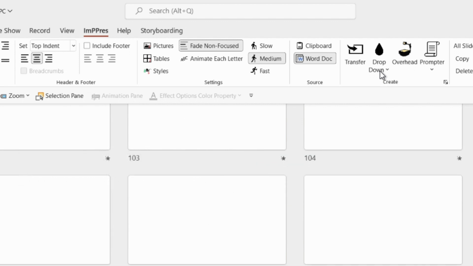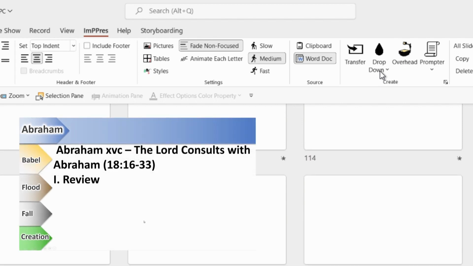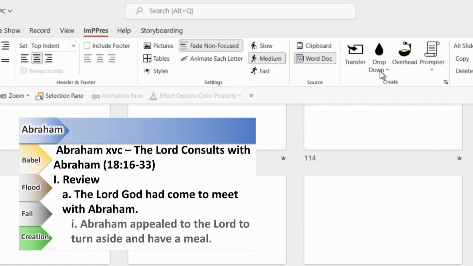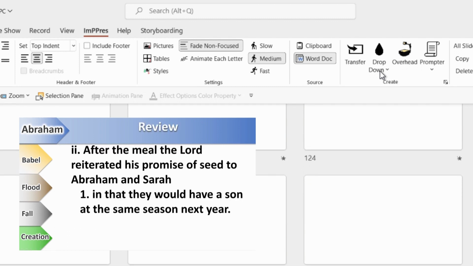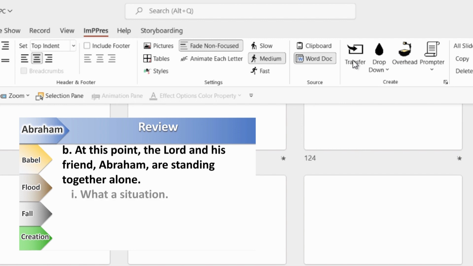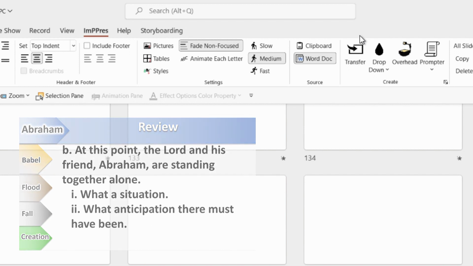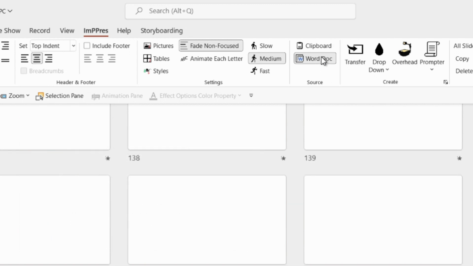And then we have the drop down, and that's basically the same thing in reverse. So each line of text just animatedly appears on the screen. And then transfer, it doesn't have any animation, so it's just a straight transfer.